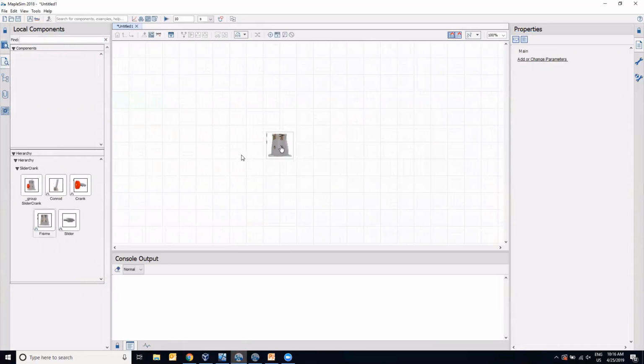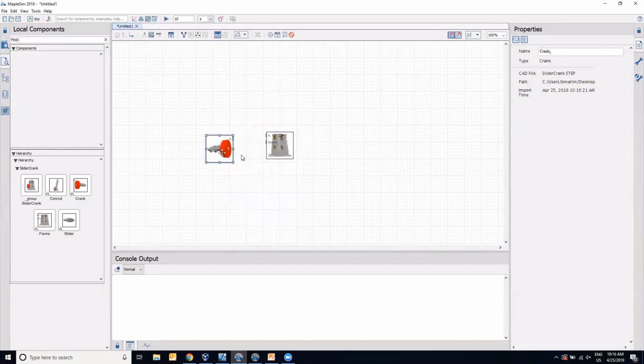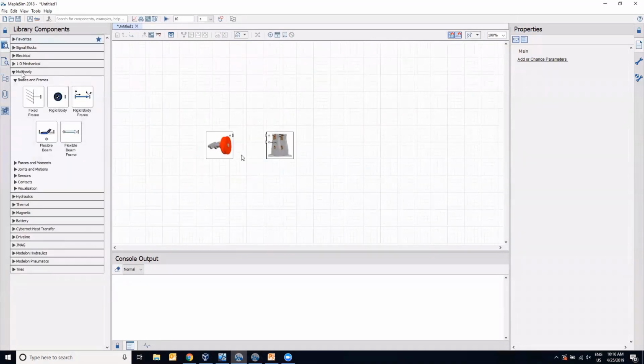And I see I can drag in my frame, I can drag in my crank. I'm going to show the port name so I can see what they're called. Just flip this component so that it lines up a little bit better. So I see I have my ground port, and I want to fix this to the ground. I want to define a rigid connection. I'm going to go to our library under multi-body, under bodies and frames, and pick my fixed frame. I just click and connect to tell it that I want to connect the ground to this fixed frame, which is just located at my origin.